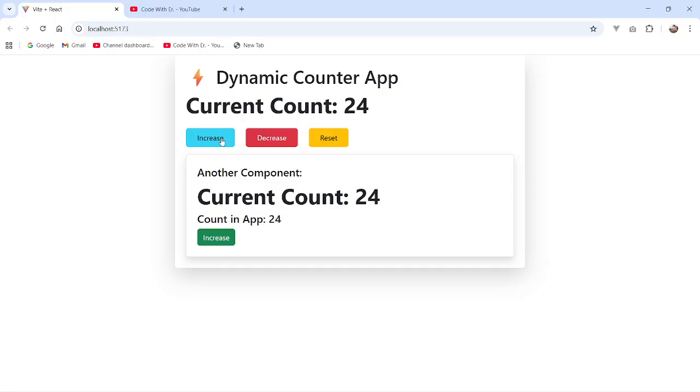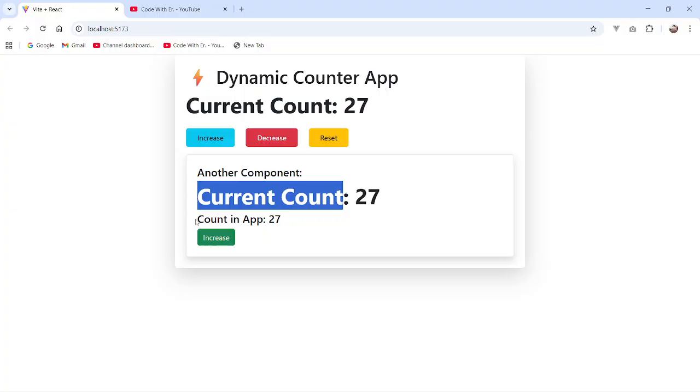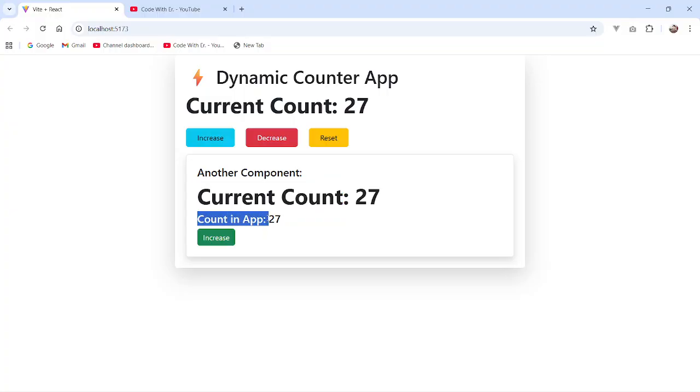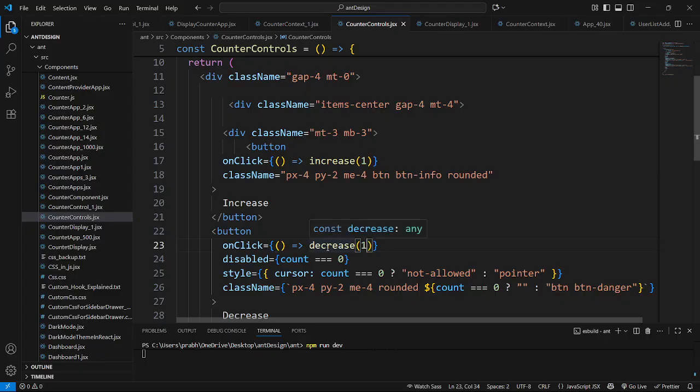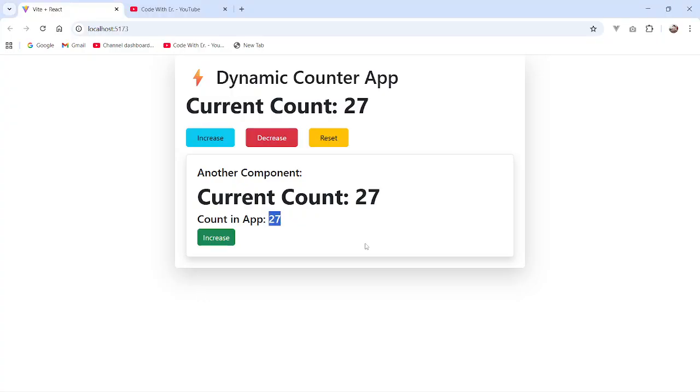So 24, 25, 26, 27, and you can see here this is another component, and here also the current count is 27, and here is the current count in app, 27. So I'm going to decrease the counter every time by 1. You can see here the counter is going to decrease every time by 1 as well. So let's decrease it. See, the counter is going to decrease every time by 1.